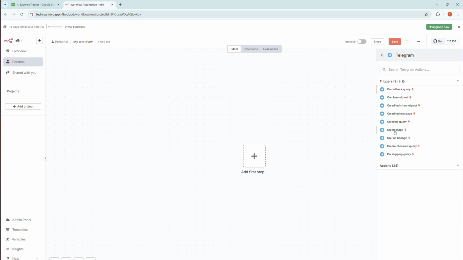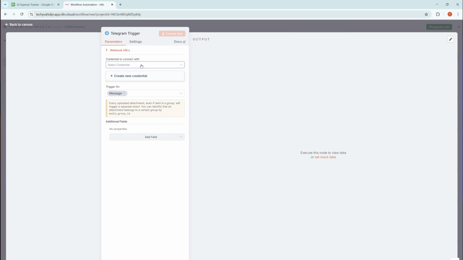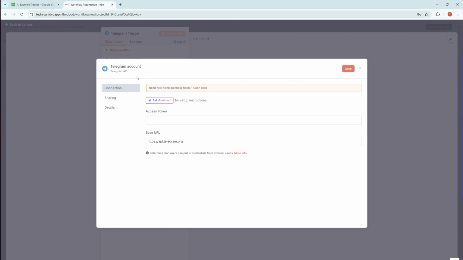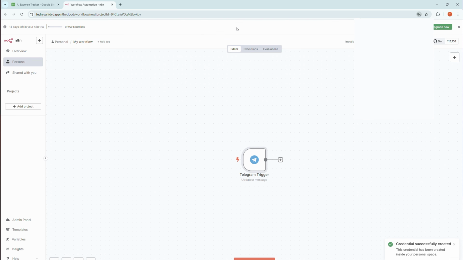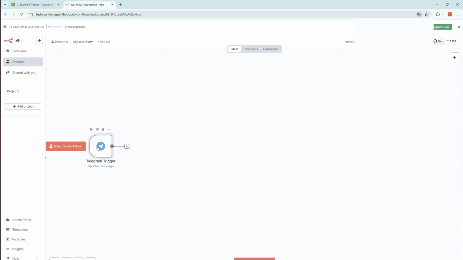Now select create a new credential and paste in that API token from BotFather into the access token field and then save it. So let me just paste it and save it. On the lower right it should show a message that says credential successfully created. After any change, make sure to save the workflow. To do that, click on the save button on the top right.